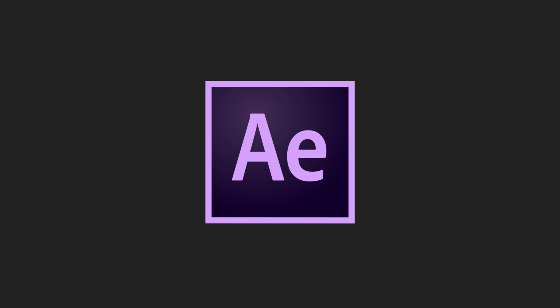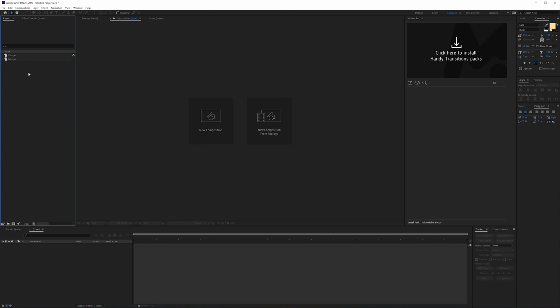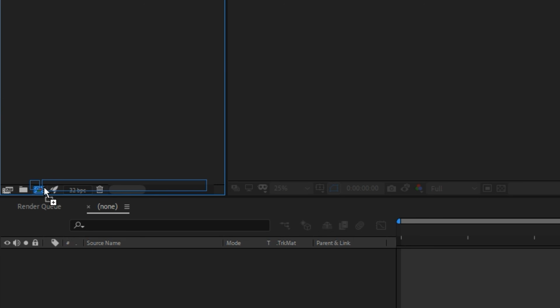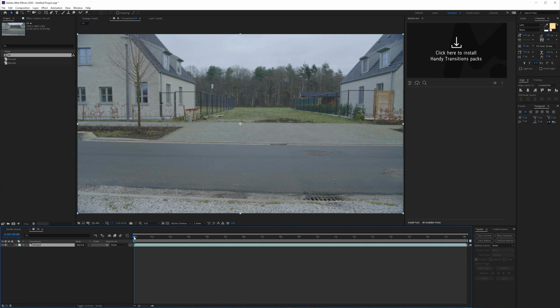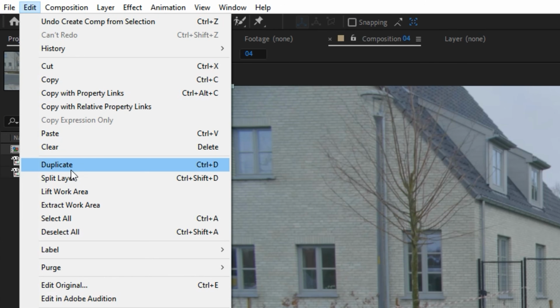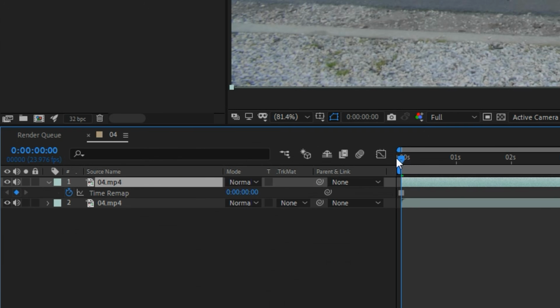So for the After Effects tutorial, I have these two files. I'm going to import them in Adobe After Effects. The first thing that I want to do is import the 04 into a new composition. And I'm going to already duplicate it. So I'm going to click on my video, edit, duplicate it, right click, time, and freeze this frame.